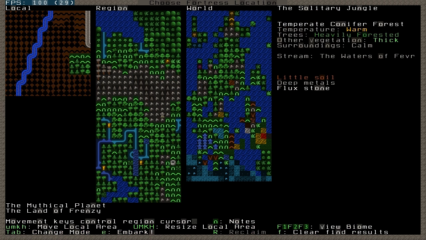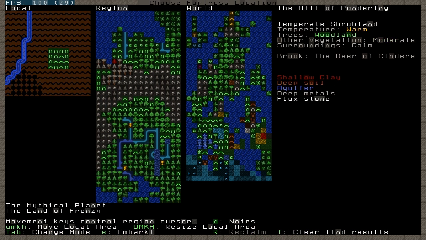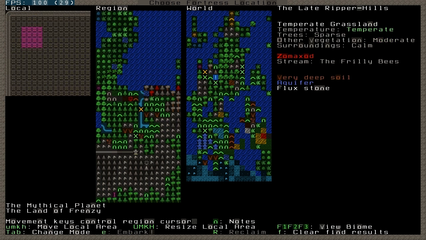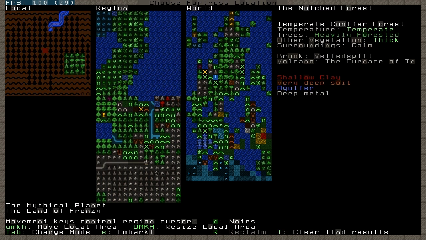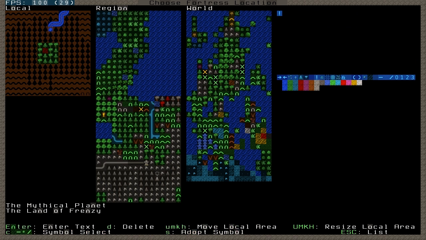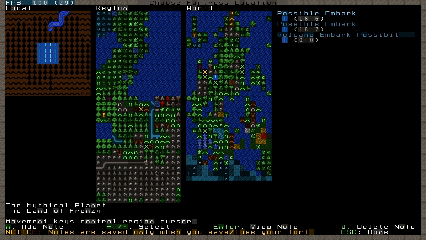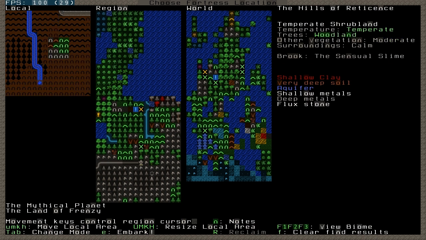And in case at some moment I do want to build into that volcano, since it's not shown on the world map, you might forget that it's there. So I will mark that here as well, in case I want to build another fortress in the same world into the area with the volcano. So here I will say volcano embark possibility. There we go. Right.